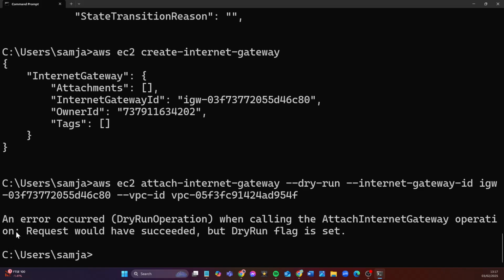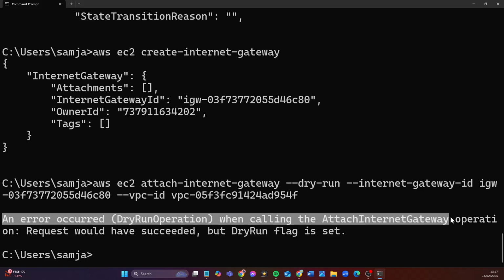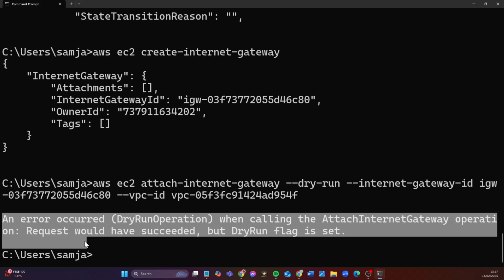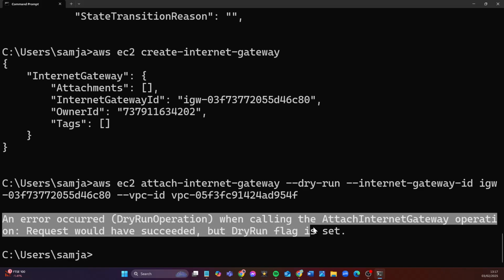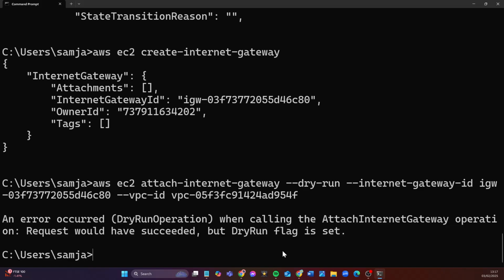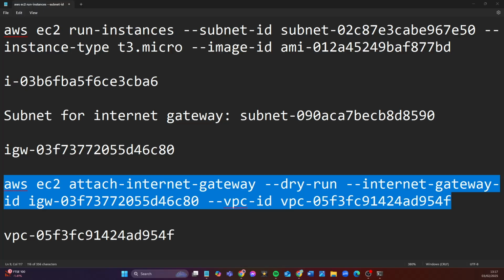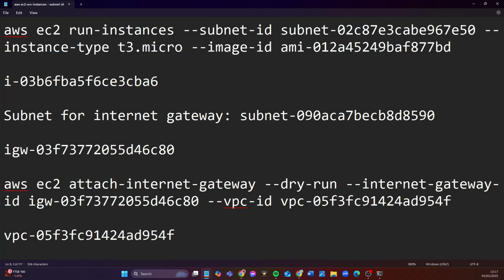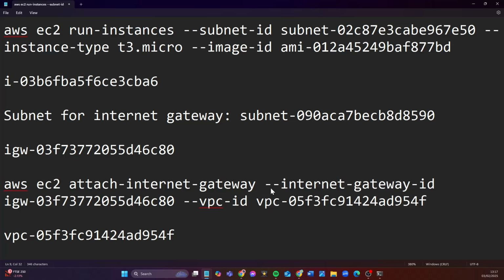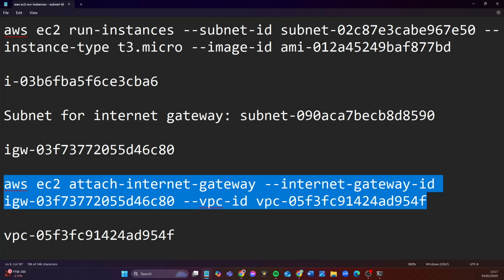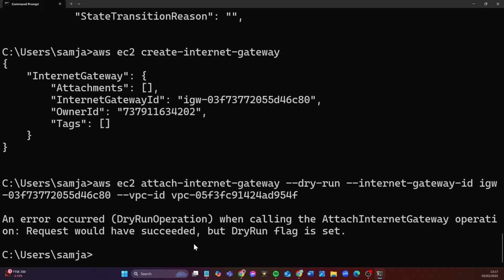Okay. An error occurred, DryRunOperation, when calling the AttachInternetGateway operation. The request would have succeeded, but the DryRun flag is set. So that might be helpful to know. You might be interested in whether a command would succeed without actually wanting to do it. But in this case, we do want to do it, so I'm going to remove that. But that's how that works. So I'm going to now remove --dry-run, and let's copy the new updated command and execute.